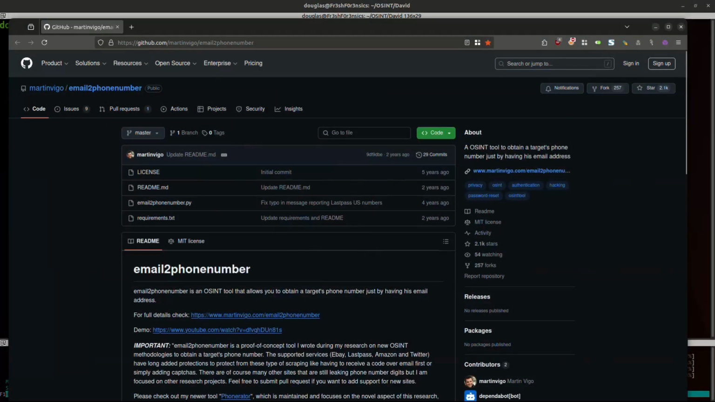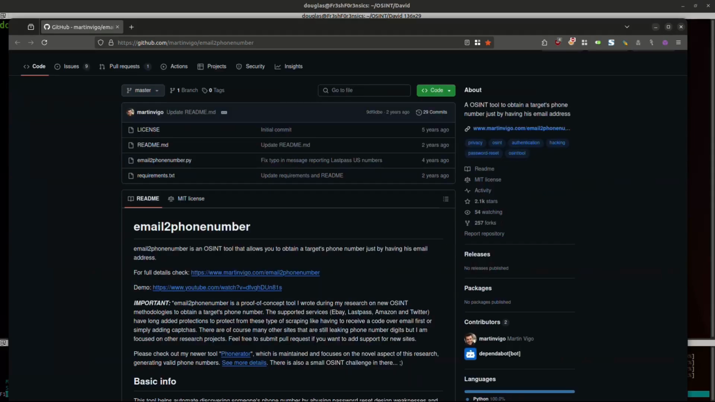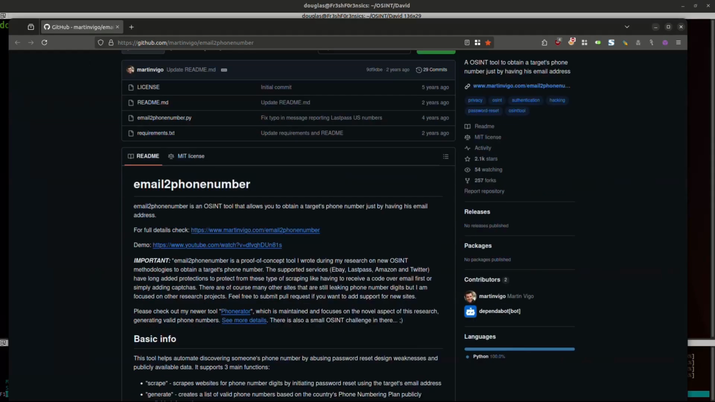Okay, so we are now going to take a look at our last utility. The utility that we are looking at now is called Email to Phone Number. This is the GitHub page for this utility, and this is an OSINT tool that is used to obtain a target's phone number just by having his email address. Now, this hasn't been updated in 2 years, but it still has functionality, and it is worth taking a look at.